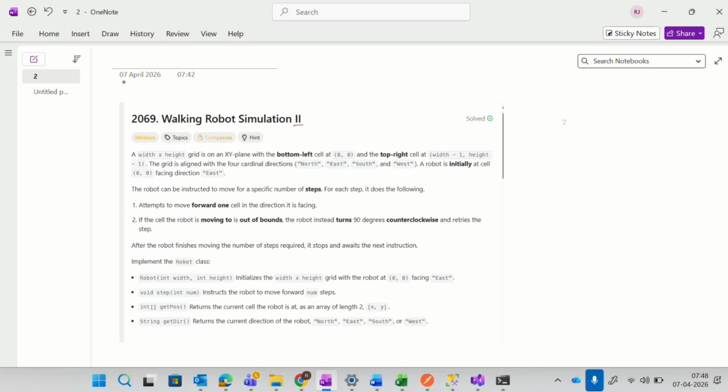You can check that. So for this problem, it is given in the description that a width cross height grid is on an XY plane with the bottom left cell at 0, 0 and the top right cell at width -1, height -1. The grid is aligned with the four cardinal directions: north, east, south, and west. A robot is initially at cell 0, 0 facing direction east. The robot can be instructed to move for a specific number of steps. For each step, it does the following.